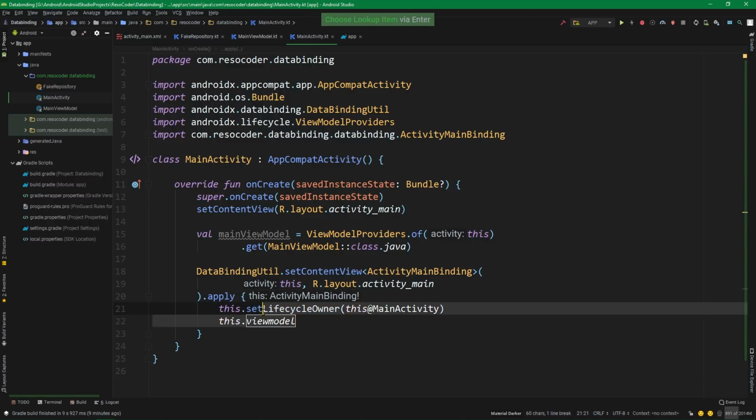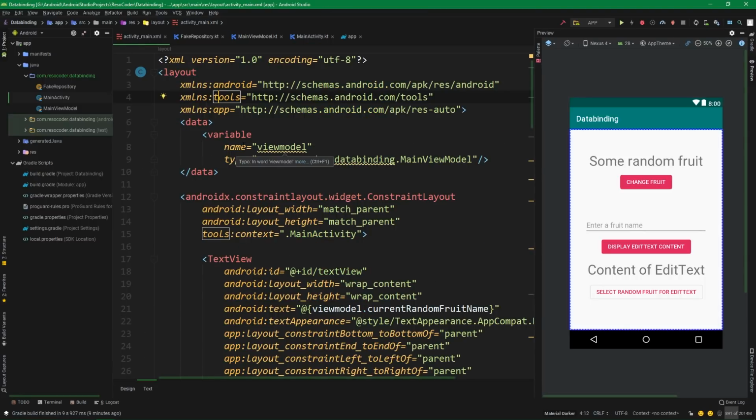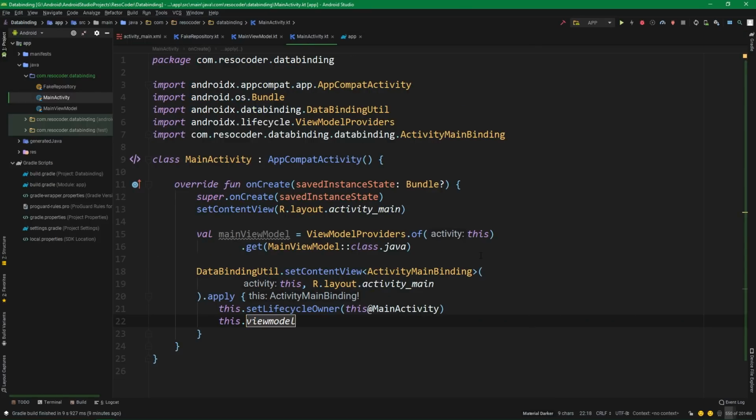And then this.viewModel. This is simply the variable which we have created inside our layout. So this viewModel is precisely what we are setting right now in the main activity. And we want to set this viewModel for the data binding to be equal to our mainViewModel, which we have gotten right above.